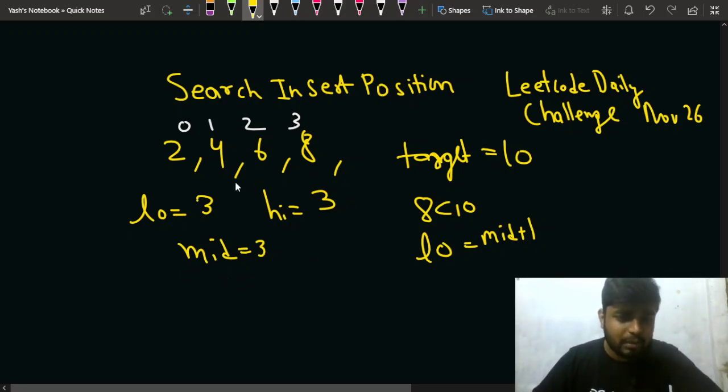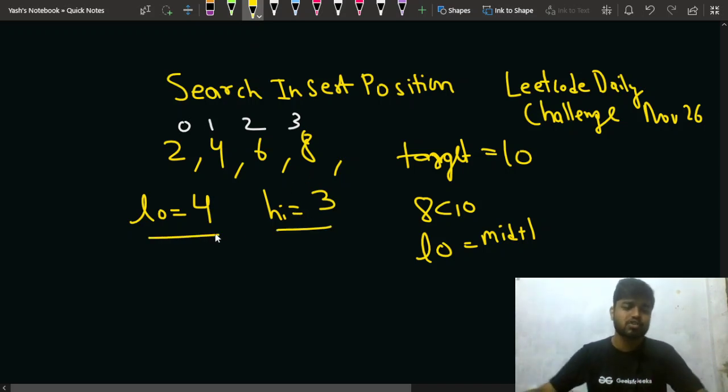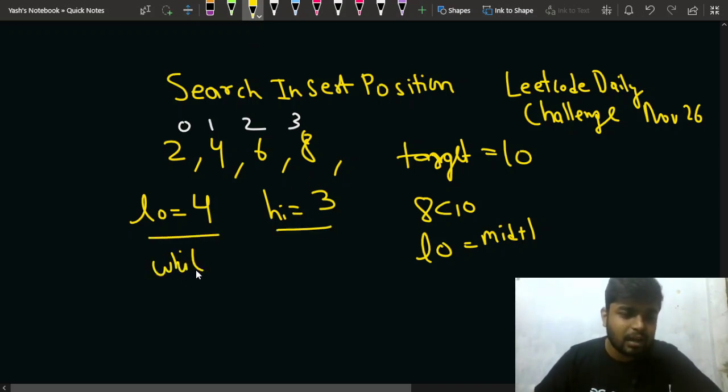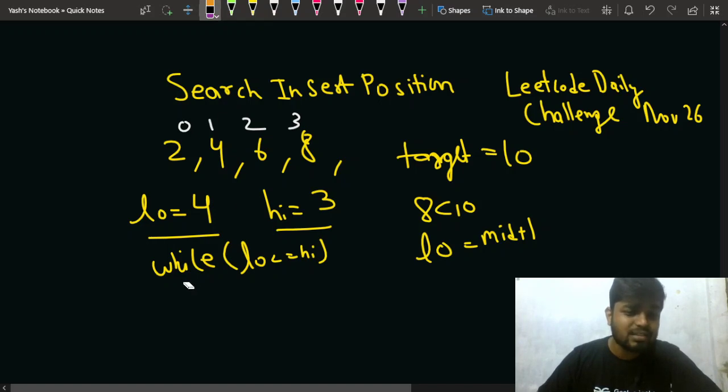But what is my low now? Now my low will be nothing but 4, since my low is pointing towards 4 and my high is 3. So you can see that low has crossed mid, right? And we write in the while loop that low is lesser equal to high, but you can see here that my low has crossed high, right?